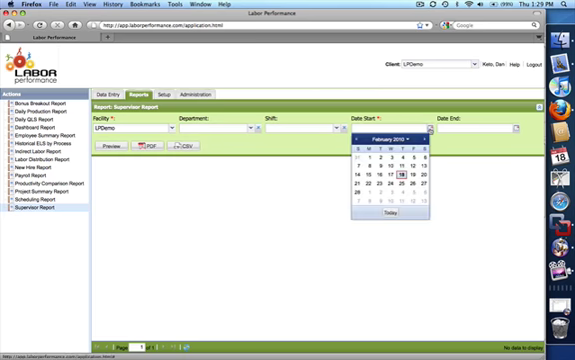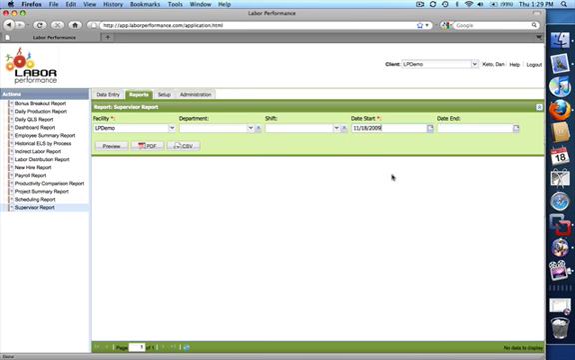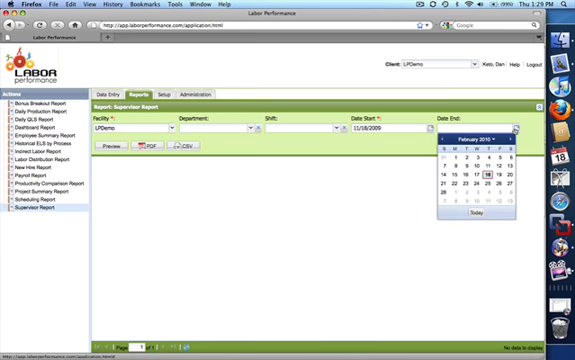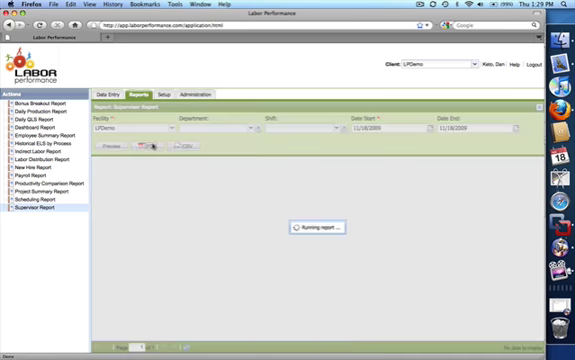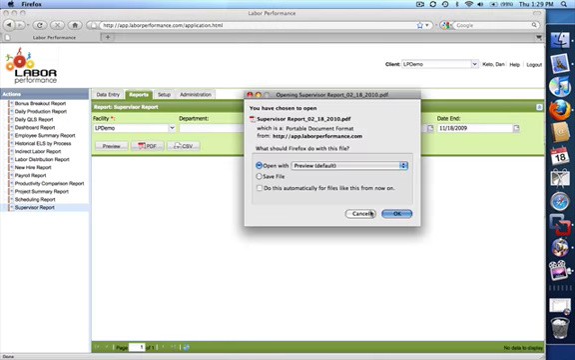So we'll just pick a date here, and you click PDF. It runs the report. It'll process the report for you, and then you can open it. It gives you the production report for the day of all the employees.